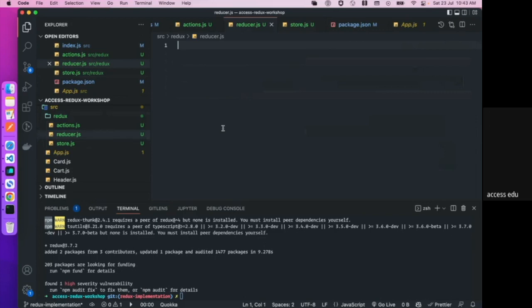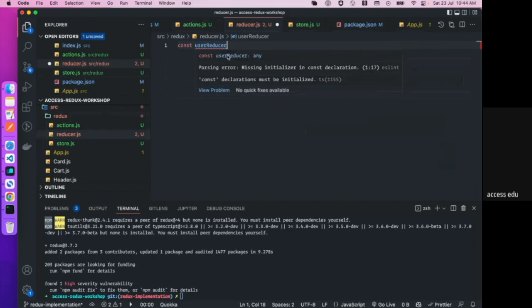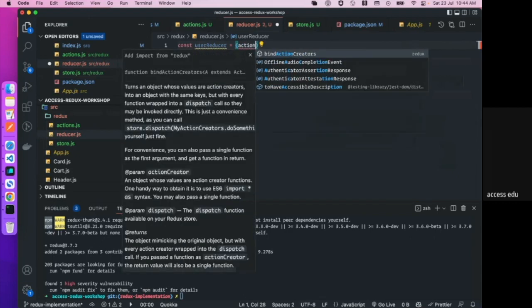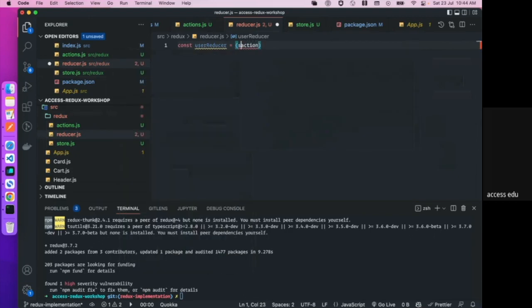Let's take the similar example, a change name example. I will give this reducer name as user reducer. I'll say const user reducer. It will be a function which will return an object. Here you can get an action. The first will be, sorry, the first will be initial state. Then we have action. Now what is this initial state? I'll talk about it a bit.